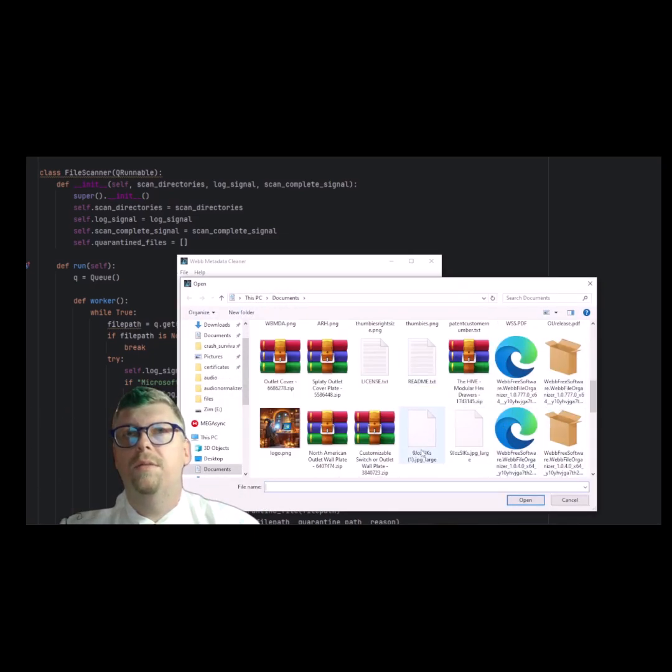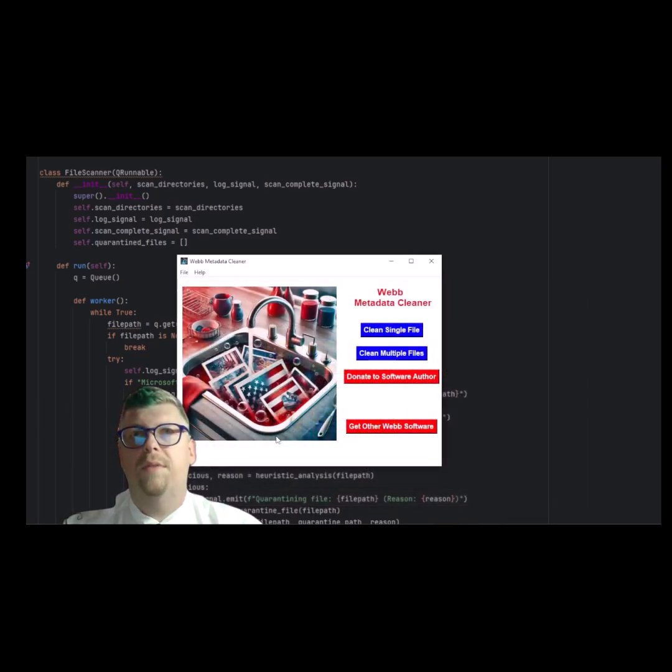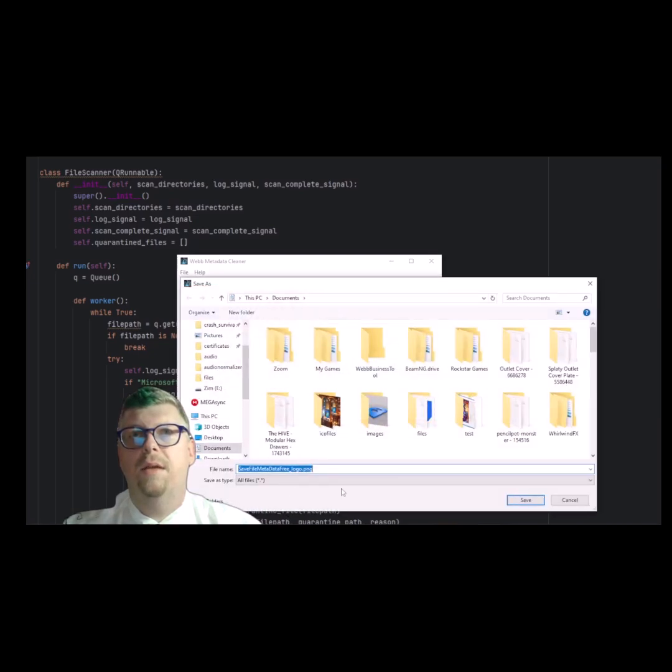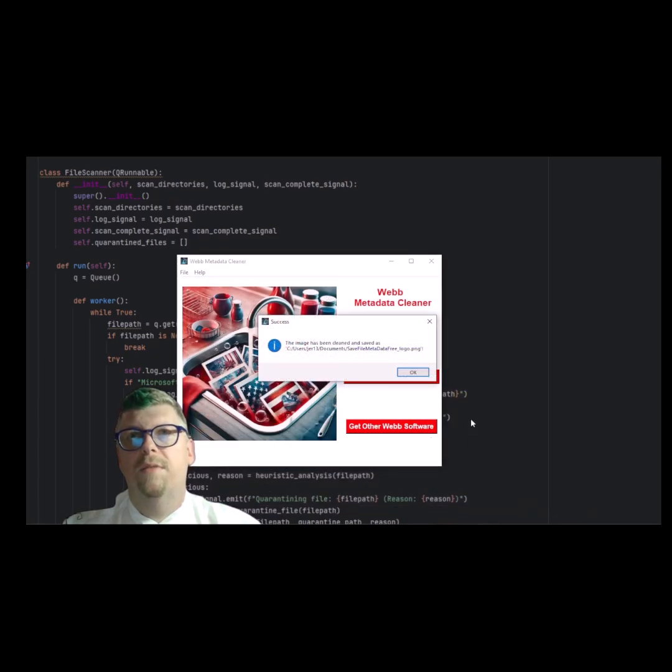And so we'll choose one. This one isn't going to have any metadata, but it can still clean it anyway. And then you just hit save. It's automatically asking you after you select the file what you want the file to be saved as. And there you go. That's all there is to that one.